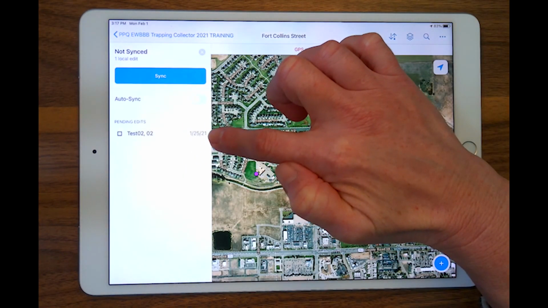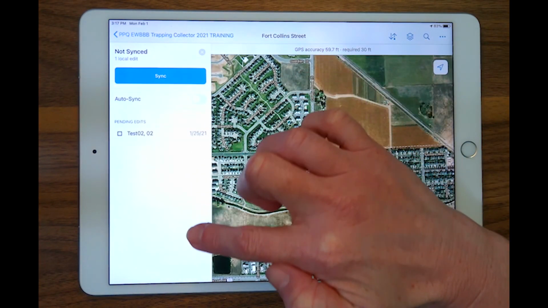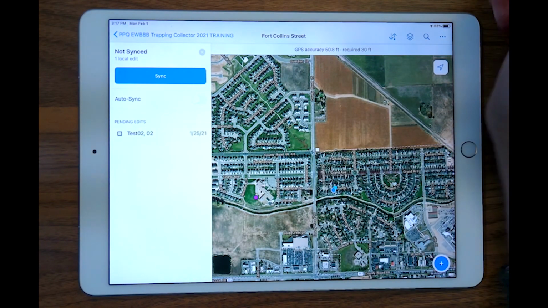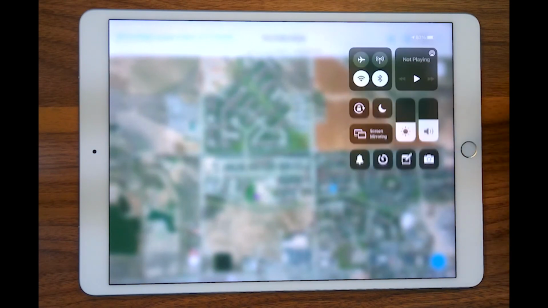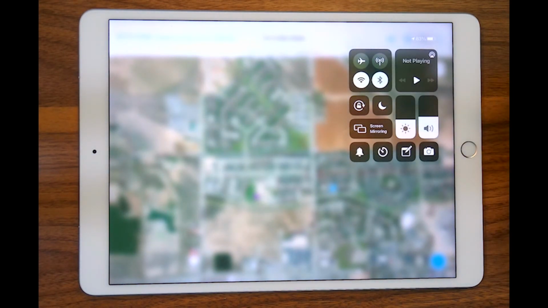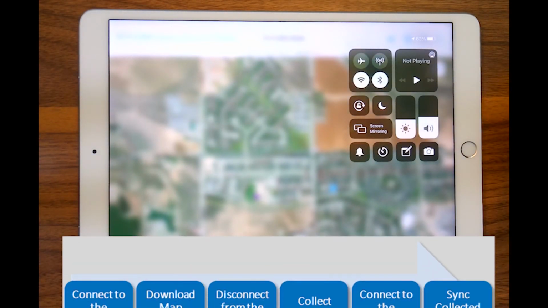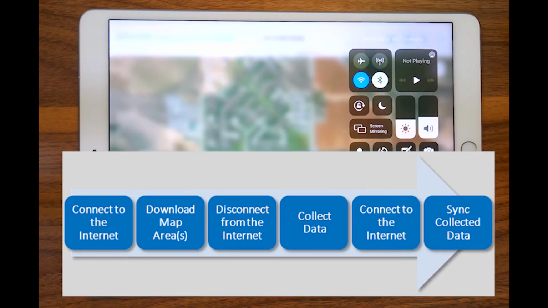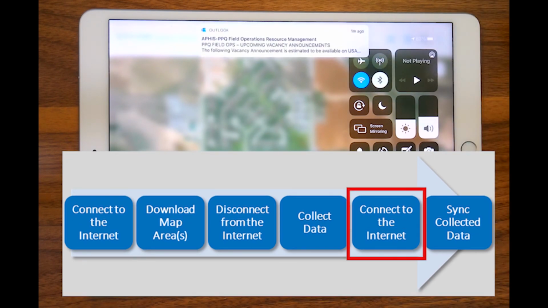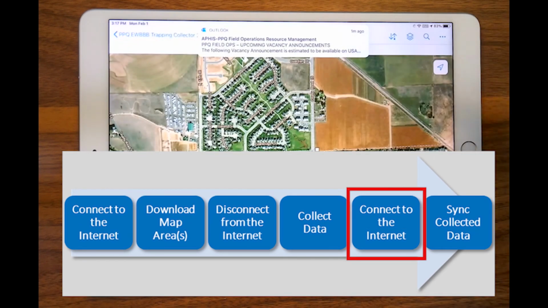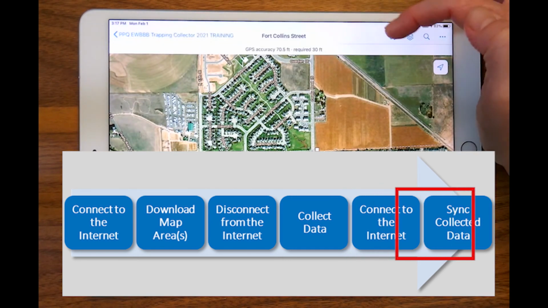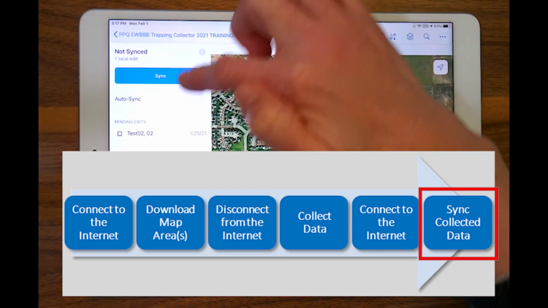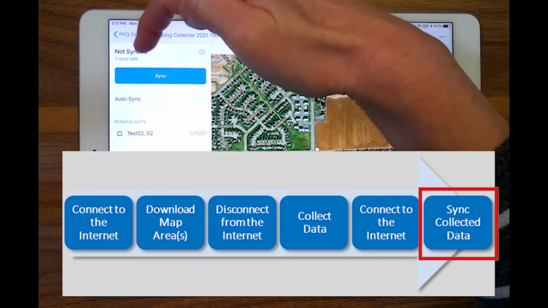They'll list as pending edits, which could end up being quite a list for you over the course of a day. And then at the end of the day, we'll go back to the office or to a location where we have strong Wi-Fi. I'll turn the Wi-Fi back on, connect back to the internet, and then the last step of the process is to hit this sync button and then actually decide to sync this local edit.